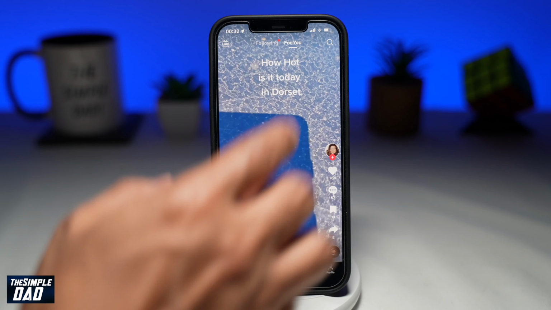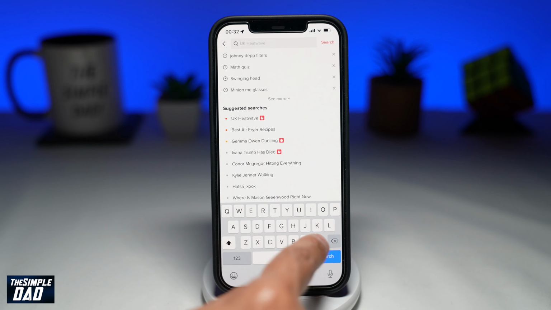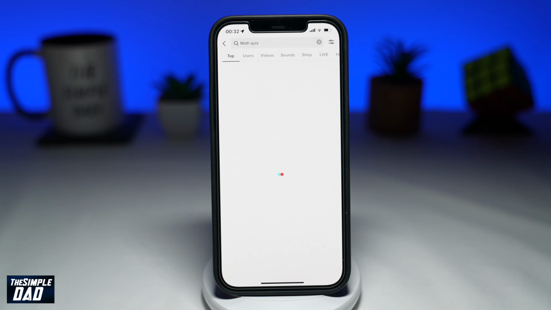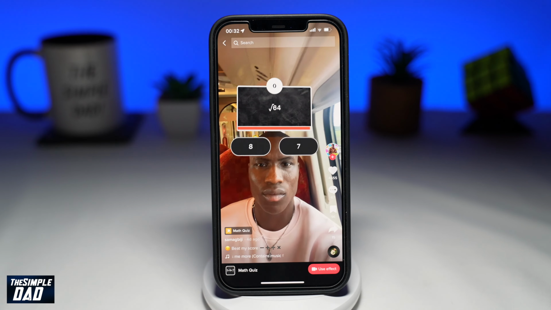First, open up your TikTok app. Next, tap on search and search for math quiz. It should appear in the search results under effects and look like this. Tap on it. Now check out how others have created their math quiz videos.